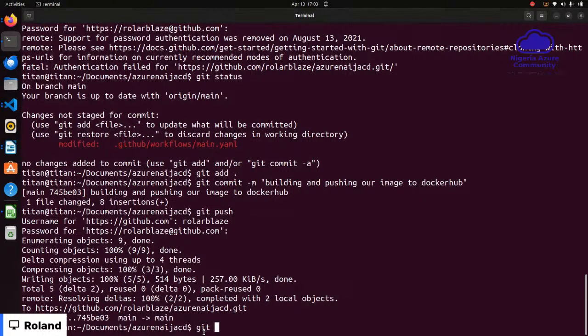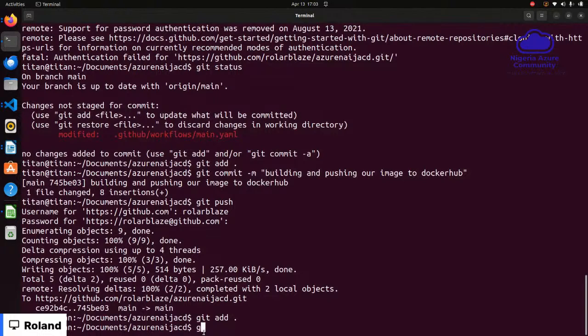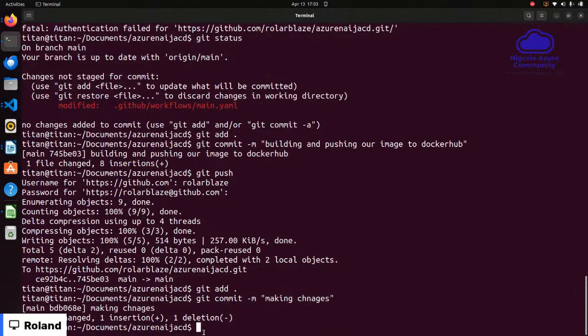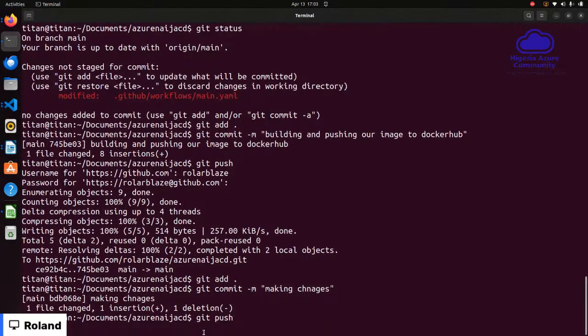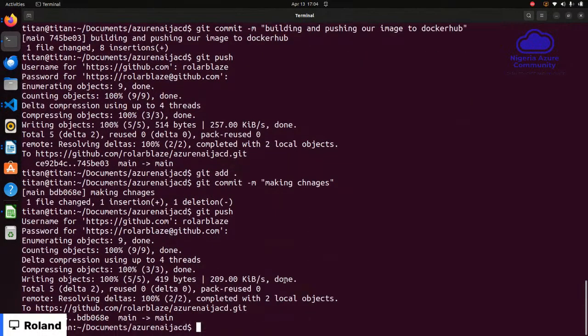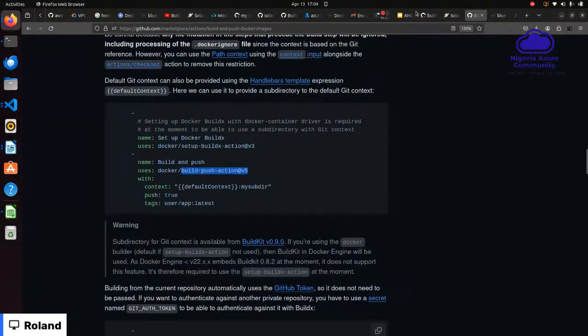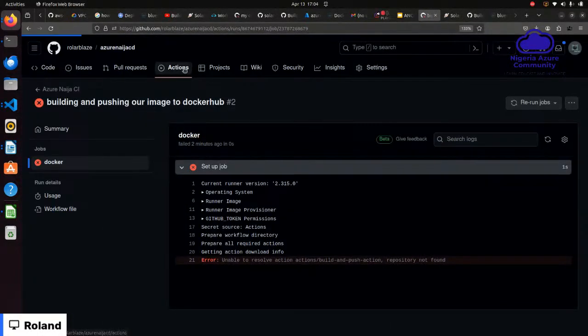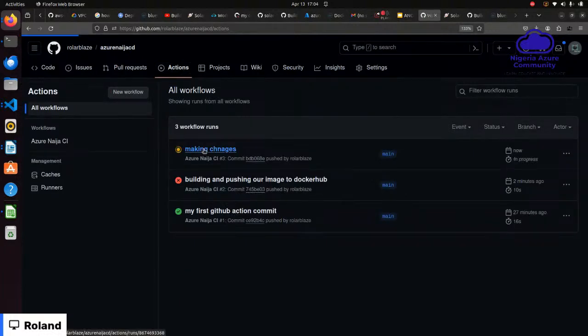commit. git add, git commit, git push. So let's go back and see if our jobs are successfully run. It's currently running.